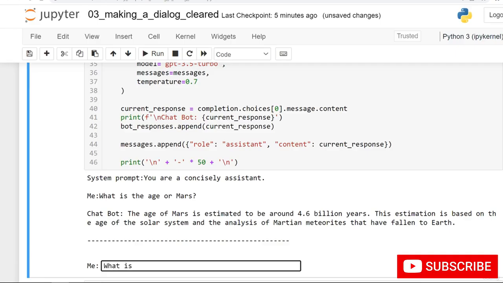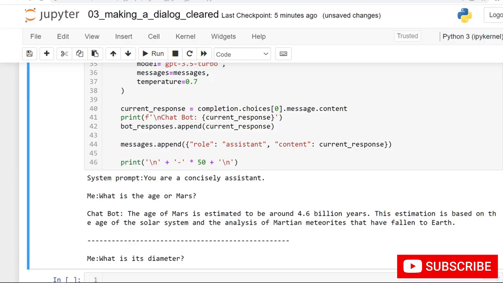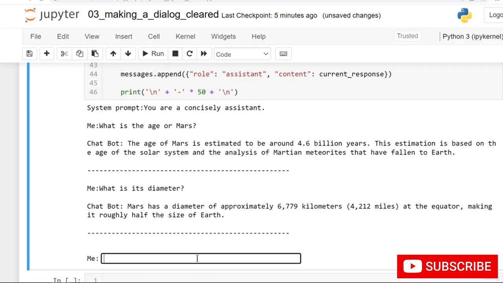The second question: what is its diameter? This question is related to the first one. I'm not saying what I am talking about. It has to deduce that we are talking about Mars. Perfect. And what is its mass?